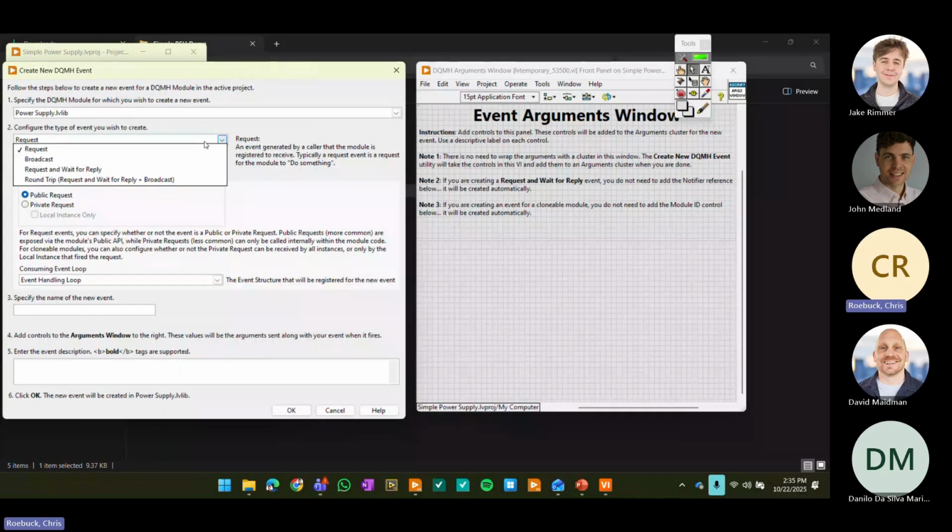Is it a broadcast, where the module tells me that something happened? Is it that blocking event that I talked about earlier, which is, hey, do something and I'm going to wait for you to tell me that you did it? Or is it the round trip, a much rarer use case, which is, hey, do something, I'm going to wait for you to tell me that you did it, but you should also broadcast that in case anybody else cares about it. In this case, I'm going to create a request. I want to ask the power supply, set your voltage to 5 volts.